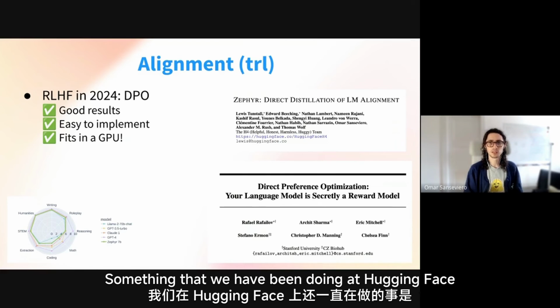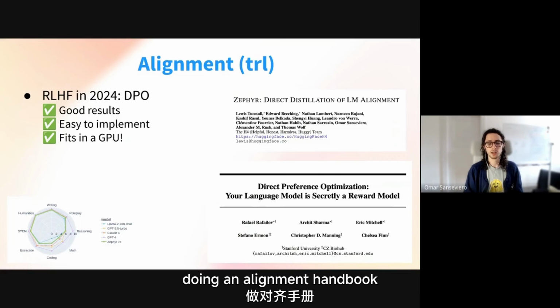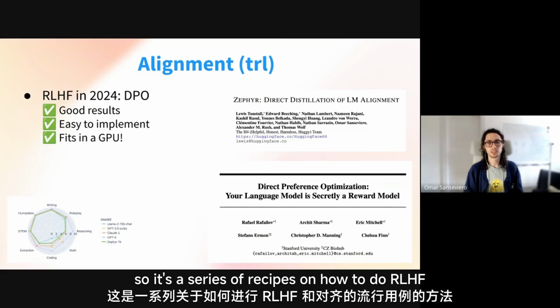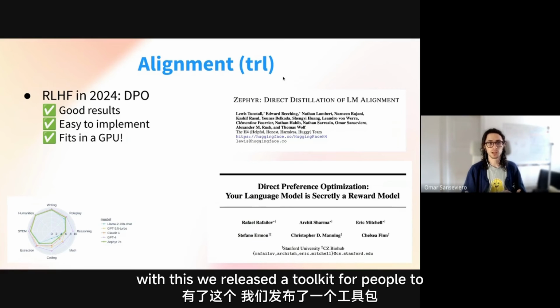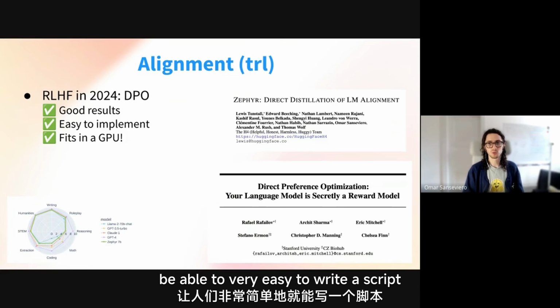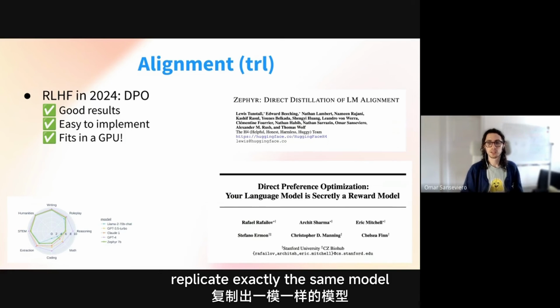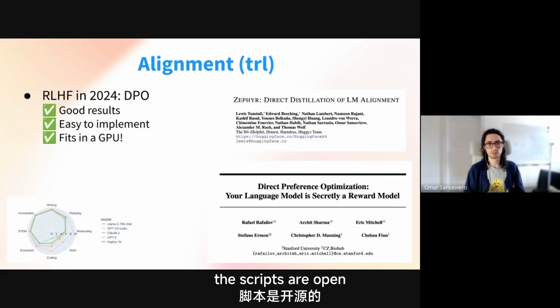Something that we have been doing at Hugging Face is the Alignment Handbook. It's a series of recipes on how to do RLHF and alignment for popular use cases. Zephyr was a project we released last year, and with it we released a toolkit for people to be able to very easily, just by writing a script, replicate exactly the same model. So the data is open, the model is open, the scripts are open.